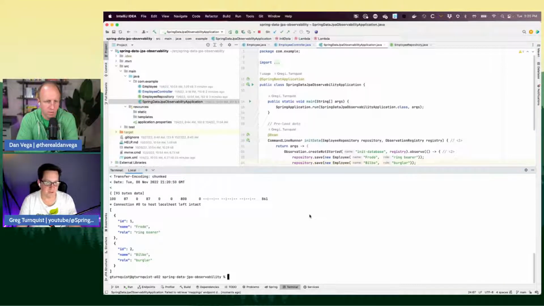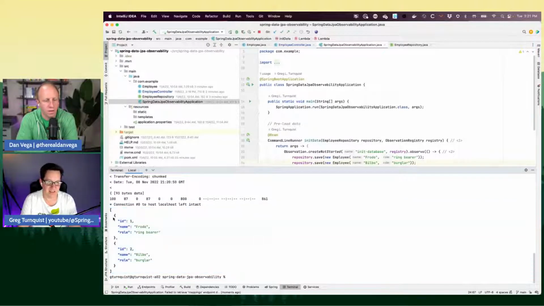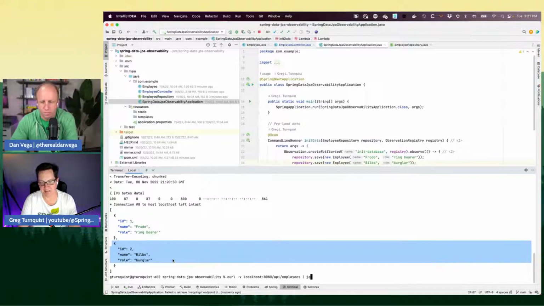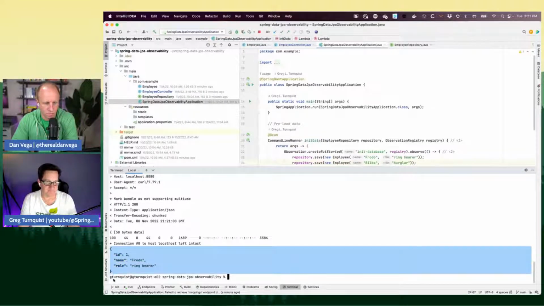I like to run it through JQ, which is a JSON prettifier. But here's the output from my thing. I got my two entities here. It handed me back a JSON list basically with the two entities, and I can go curl for one of those if I type in the primary key. So I can go get Frodo back here.